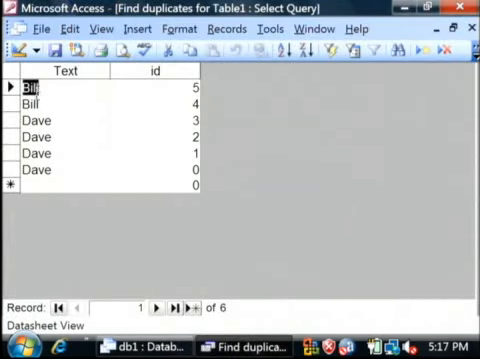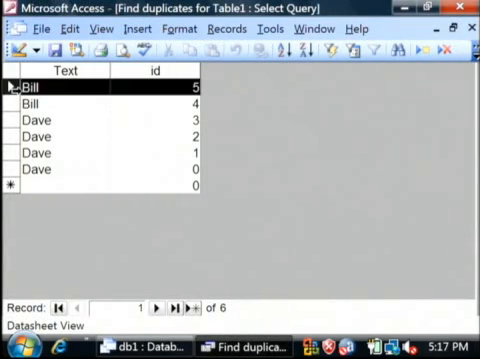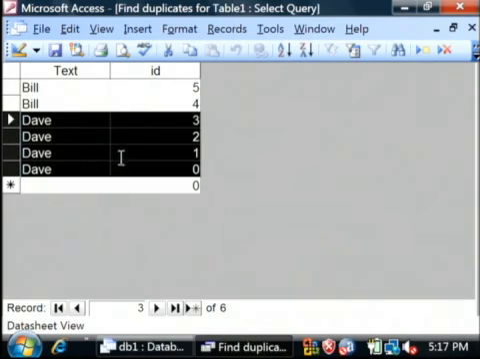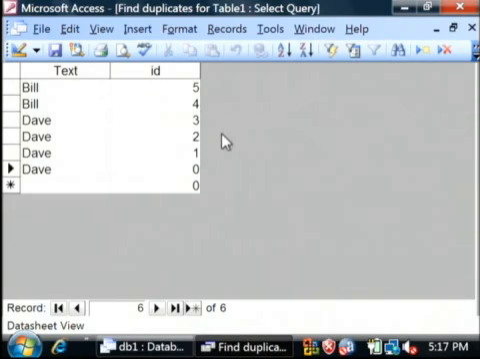As you can see, it's pulled up the results of my query. Bill is listed, as well as the IDs of the rows that Bill appears in, and Dave is listed, as well as those IDs. As you can see, William is left off because it's not duplicated anywhere.